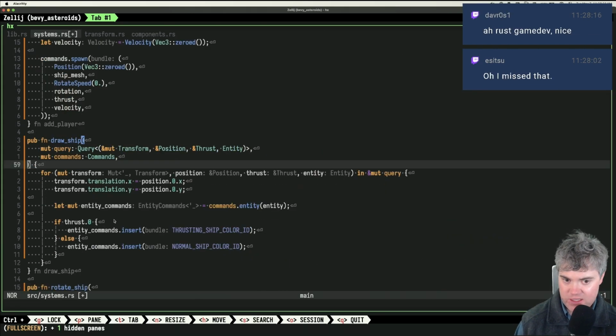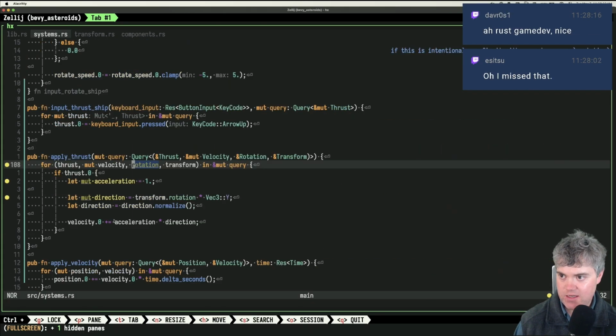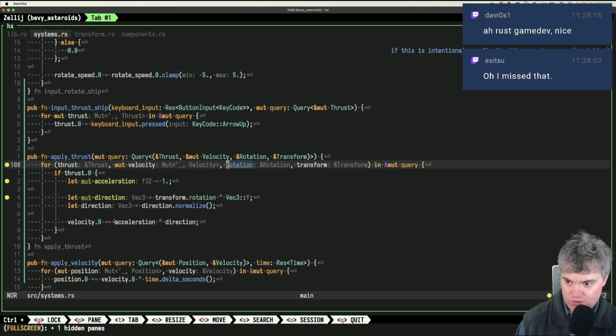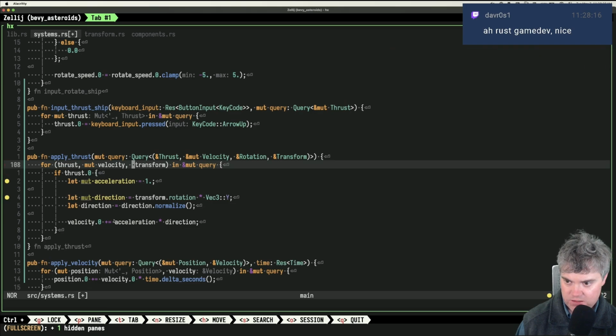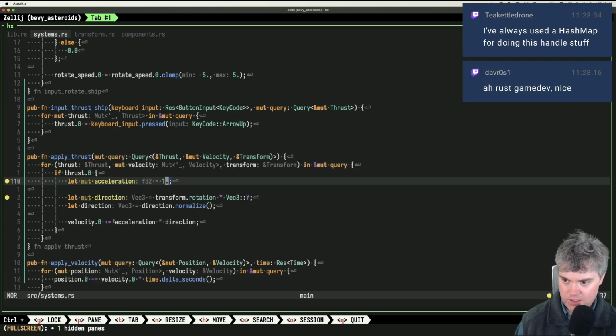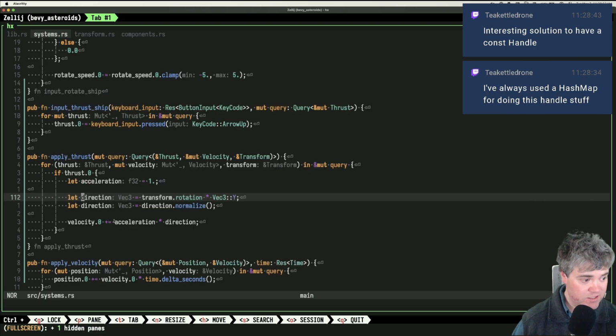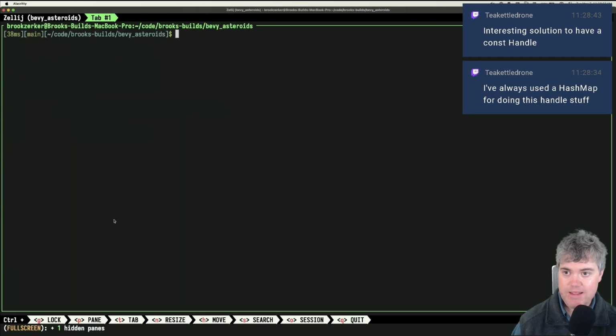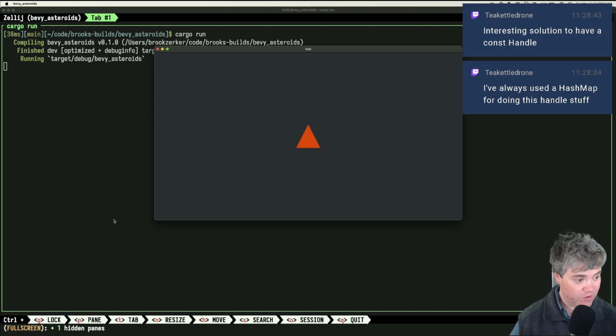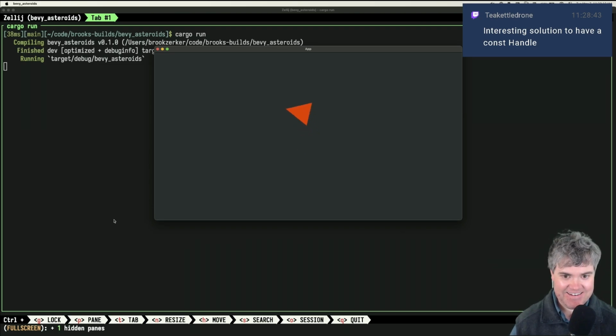Unused variable. Okay, so I don't need the materials. Not using that. Unused rotation, so I don't actually need the rotation here. You don't need to be mutable. Okay, no errors, no warnings. What's the chance that this works? Okay, so we have our orange red. I can still rotate. Hey, look at that. I can now add this in.